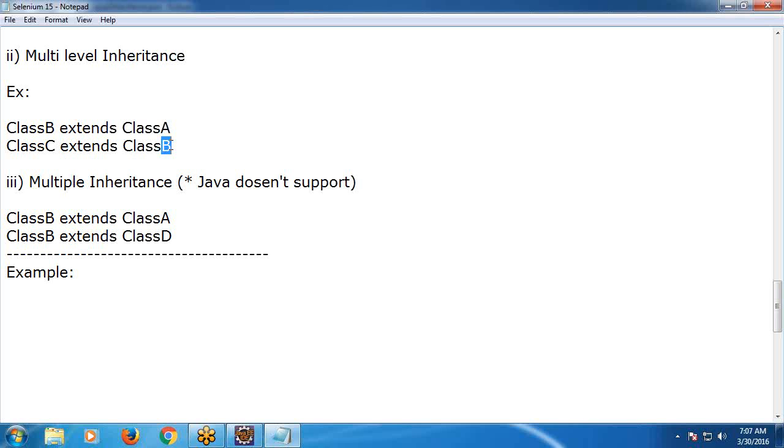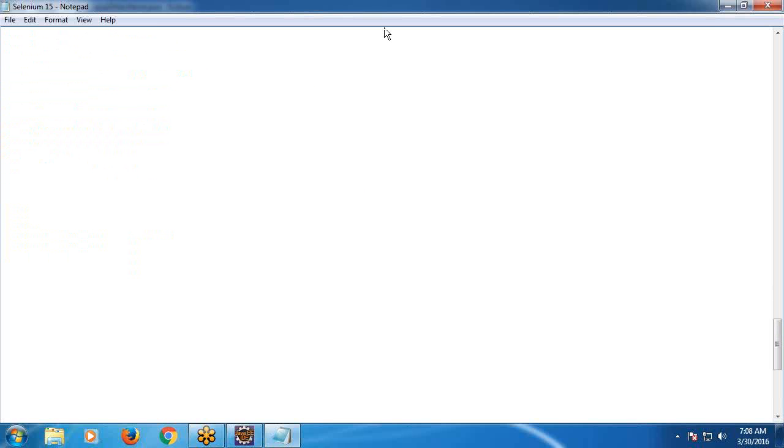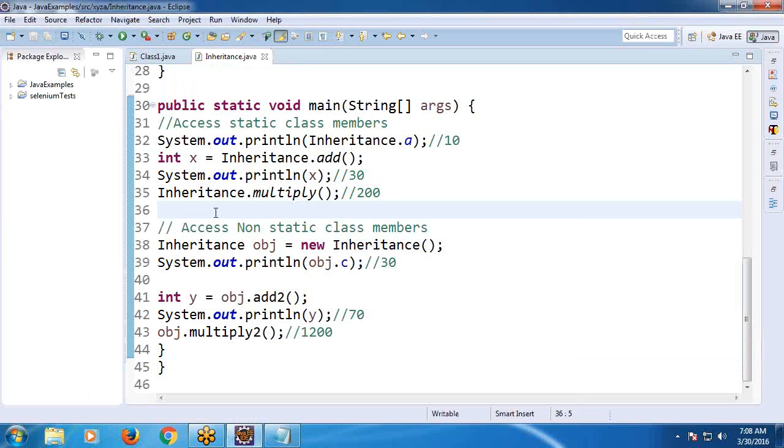Why? Say class B extends class A. If you extend class B for class C, class A is also available. Then why do we need to extend again? Actually, that is not the correct syntax. Not required. See, via class B we are accessing class A also. Then why do we need to extend again? Okay, sir, I got it. Thank you. Just a minute, I will show the example. Then you can get more clarity. Observe.